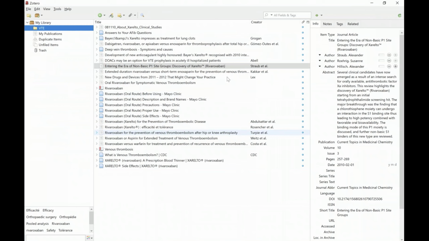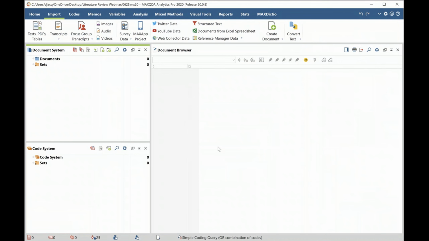Okay, so that's pretty much all you need to do in your reference manager. So I'm going to close out Zotero and return to Maxqda here. Now we want to import that RIS file that we created. So again, we want to come back to our Import tab, go to Reference Manager Data, and then you choose the program that you're working with. Again, if you're not working with one of these three, you would choose this last option here, and it's going to be the same basic process.